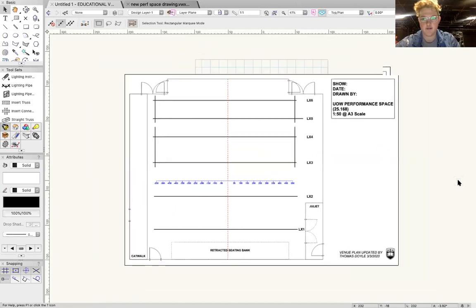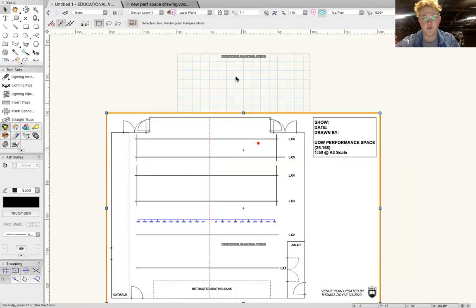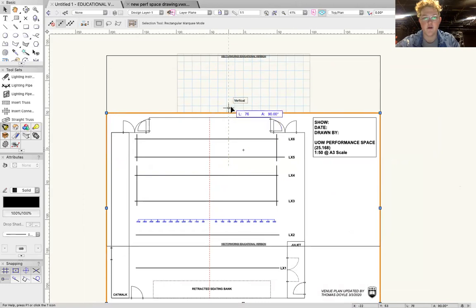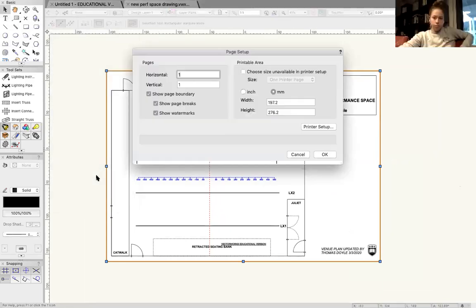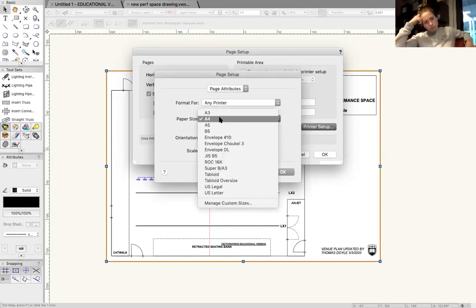Let me just zoom out a little bit. So a problem we have now is that we've got a landscape document in a portrait file mode, and it's really big. So let me just change that. Page setup. So we're in page setup, and then you go to printer setup, and you change it from portrait to landscape, and then the paper size, it's best to change it to A3.